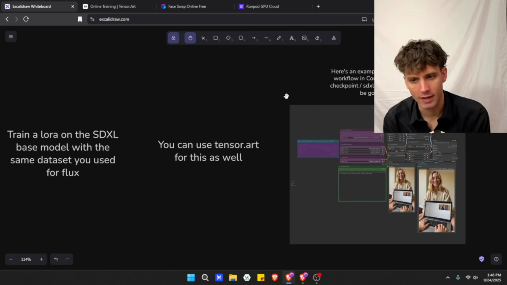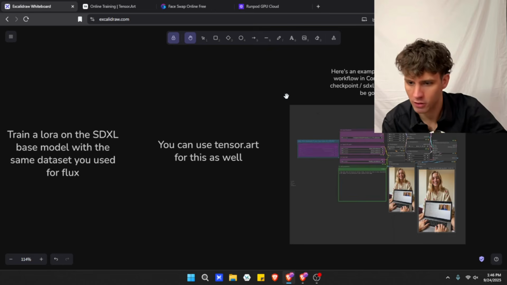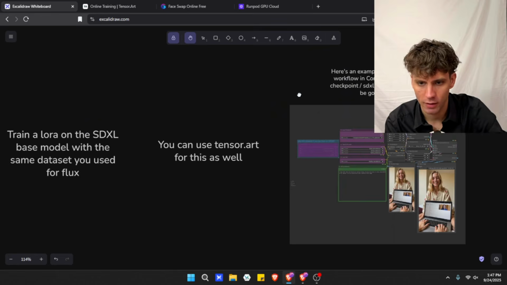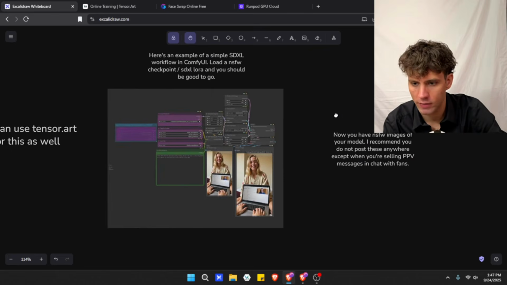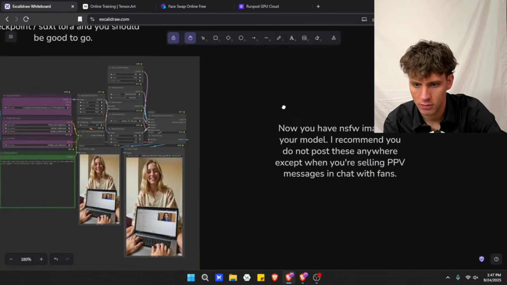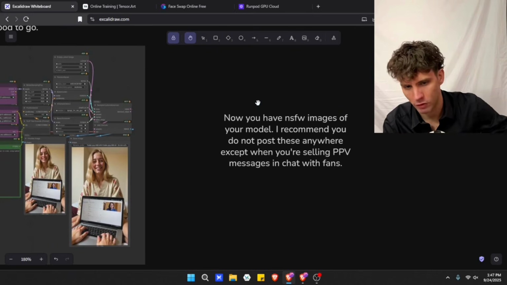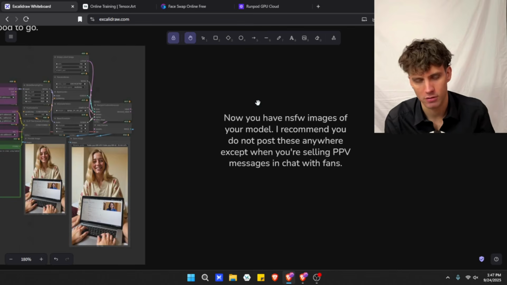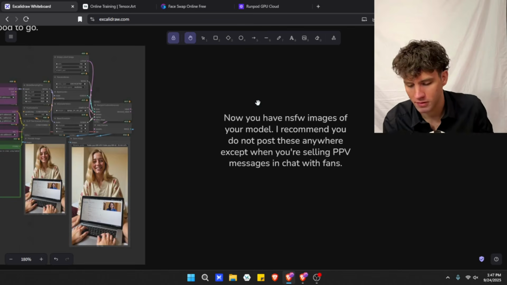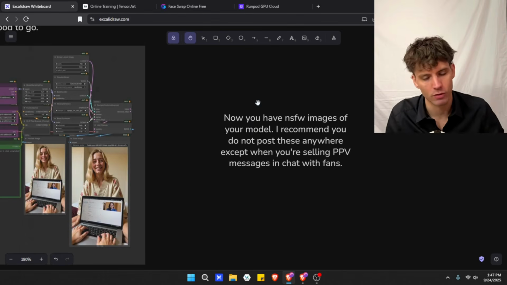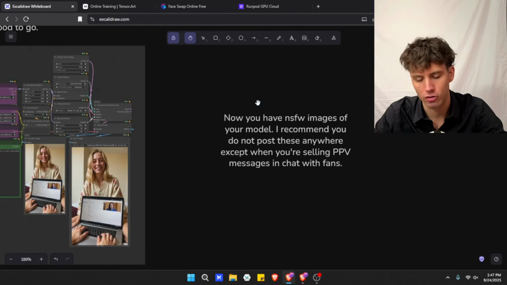So you want to get an NSFW checkpoint, put your SDXL LoRa in there, and you should be good to go. You can start typing out prompts for what you want, and it should spit out some decent images, right? But now that you have your NSFW images, I recommend that you do not post these anywhere except when you're selling pay-per-view messages in chat with fans, right? So don't post these on your feed, don't post these on social media, don't do anything like that. Just use these for pay-per-view only when you're with your fans and you're trying to make money, right?